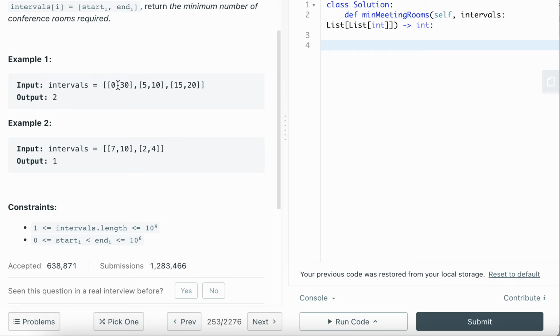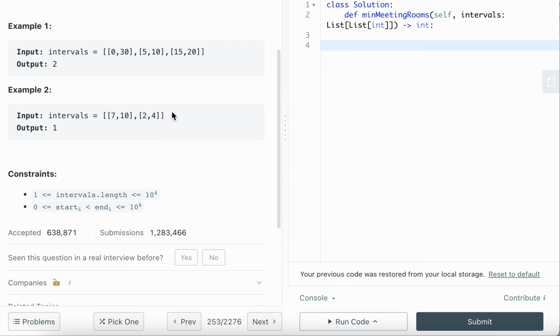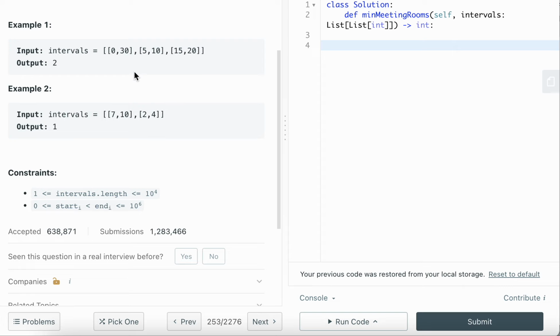Looking at here, I have a meeting running from time 0 to 30, and another meeting from 5 to 10, and 15 to 20. So visually we can see easily, you need one meeting room for 0 to 30, right? And then the second meeting room for 5 to 10 and 15 to 20. It's pretty easy to see here. Your goal is to write a function to process this and return the output as 2.